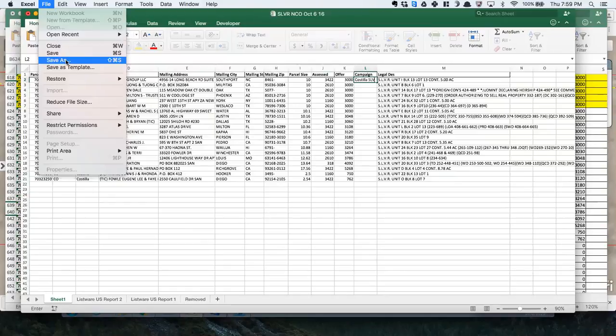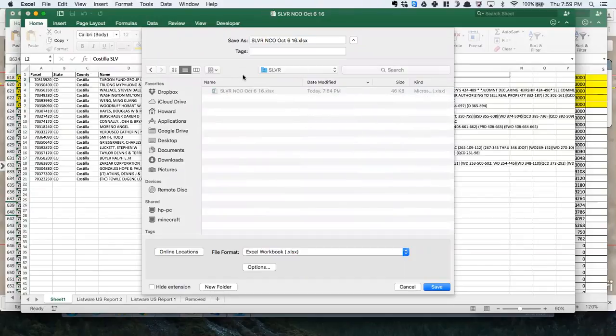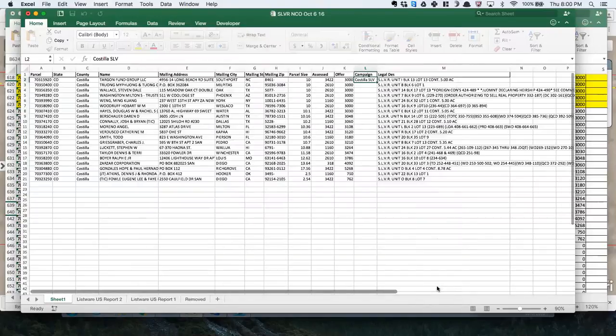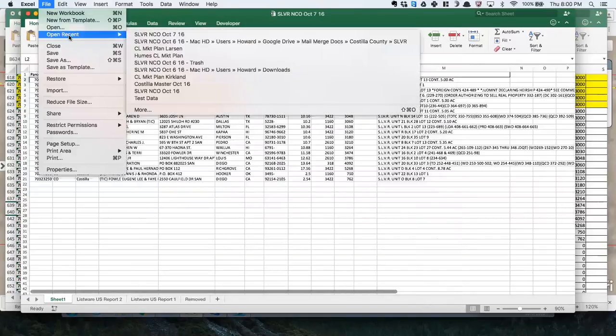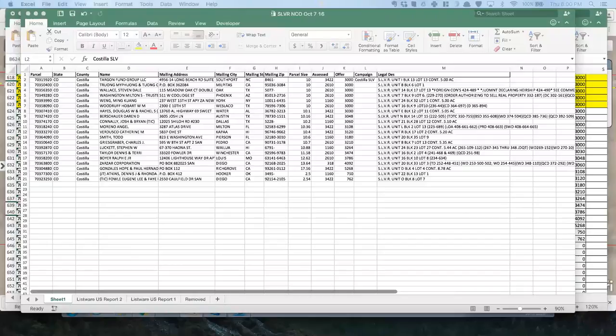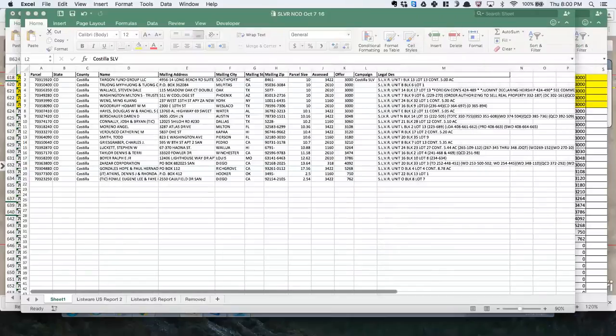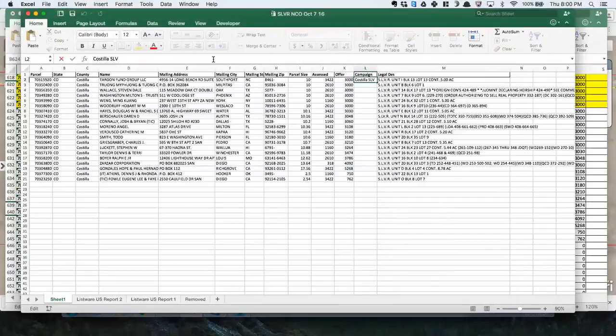So first I'm going to save this. I'll go to Google Cloud, mail merge, Costilla SLVR is where we're going to put it. And this is going to be for October 7. Okay, and now we can go ahead and open up the one from today. And it was Costilla, SLVR, NCO, October 16.